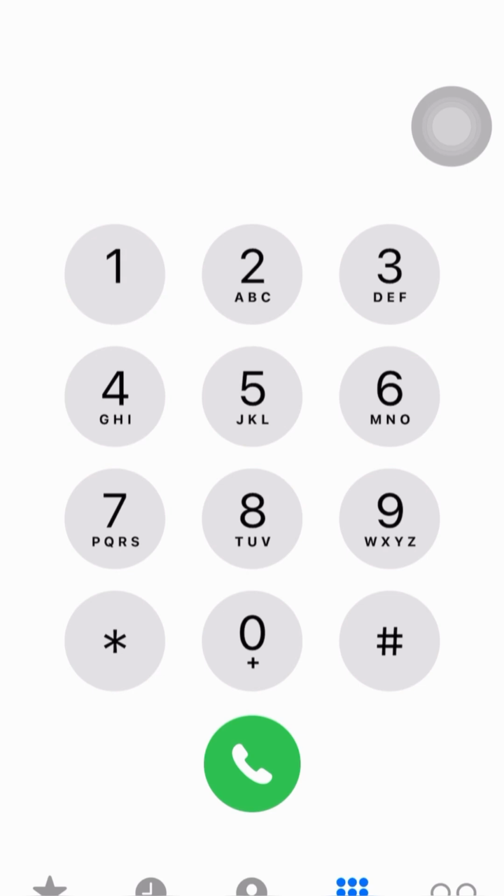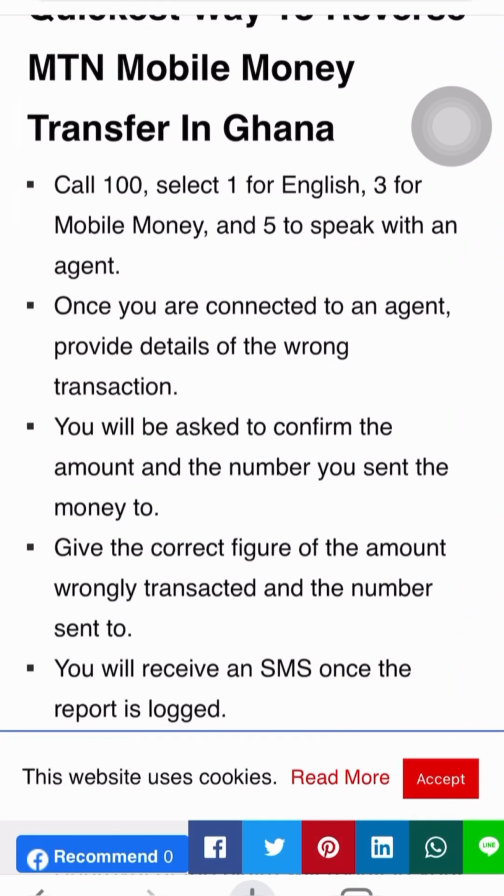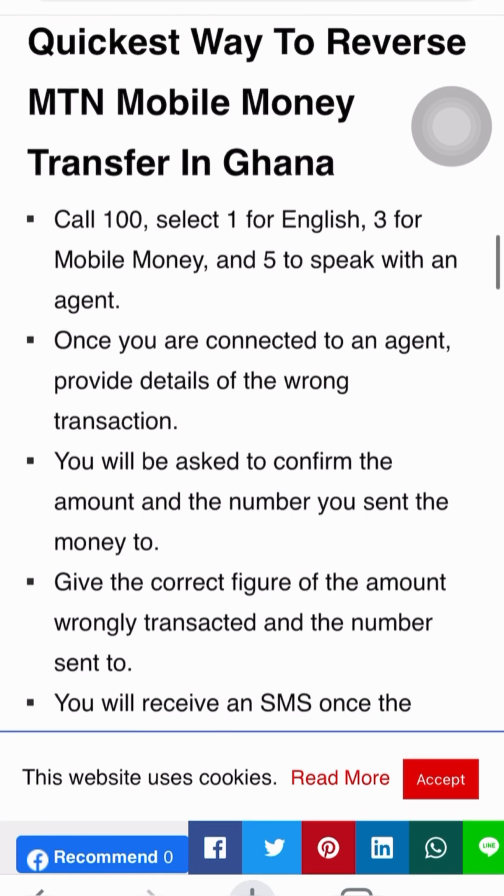airtime back. Most of the time you use *170 and then you go ahead to do the transaction, but we are going to use the backdoor approach. I'm going to show you a step-by-step approach as to how to reverse this transaction. So let's dive right into that. Now, this is the quickest way you can reverse an MTN mobile money transfer.